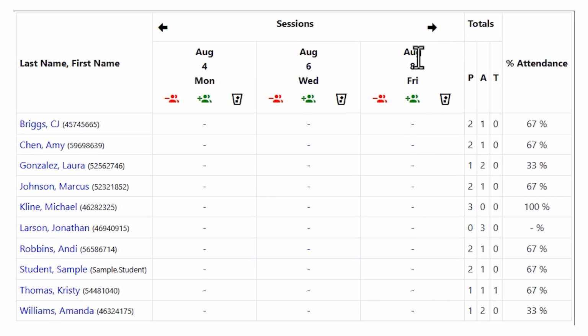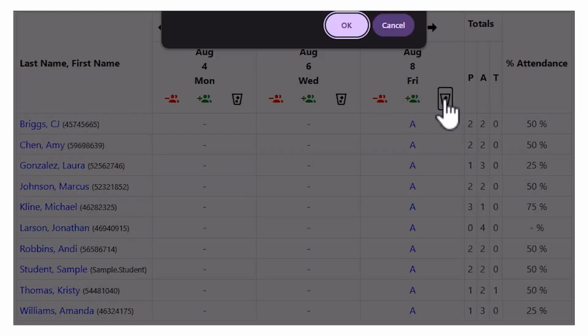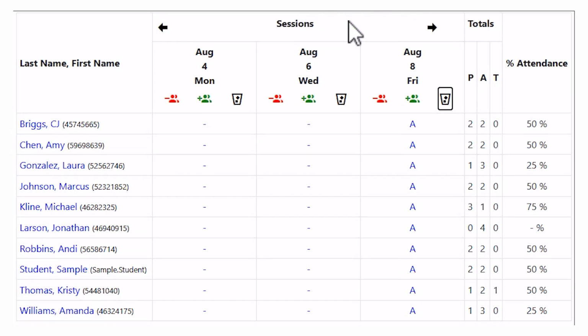Now let's say that was on the wrong date and I marked everybody absent. Instead of having to go through and delete all these individually, I can easily click this little trash can. It will ask me if I want to delete all entries. I simply hit OK, and all those entries will be deleted.